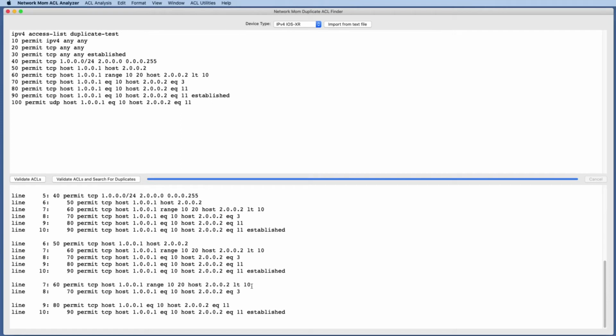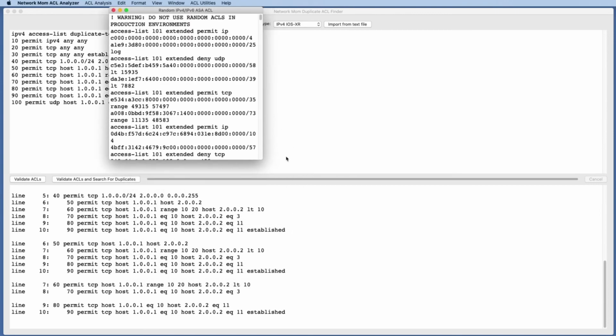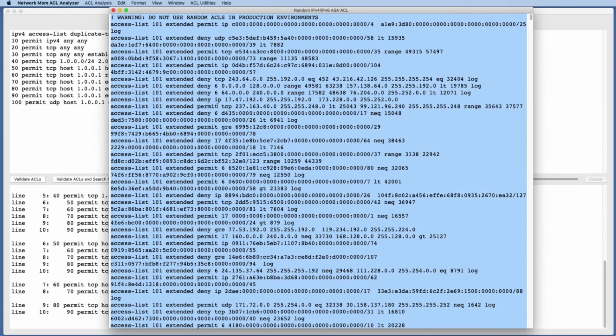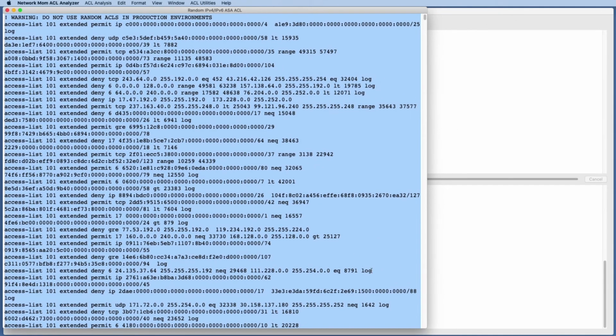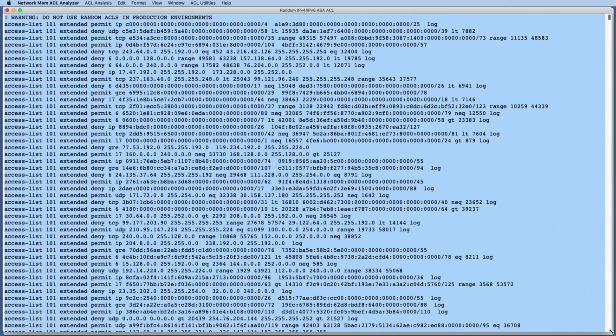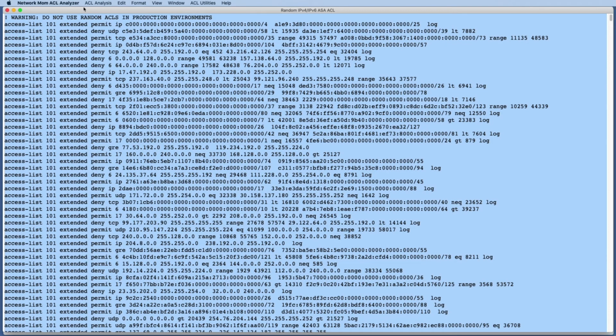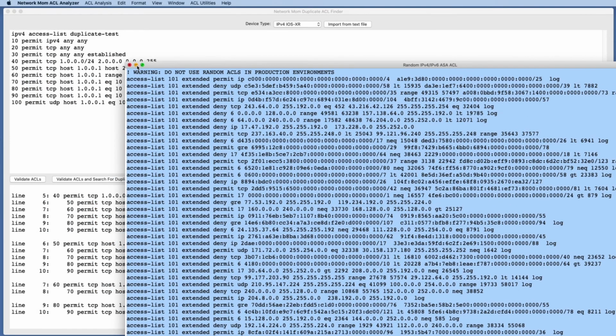Let's do one more test. To help with testing, my tool has a utility which generates random ACLs. So let's generate a random IPv4, IPv6 ASA ACL. ASA ACLs are unique because they include both IPv4 and IPv6 lines in the same ACL. And here's our randomly generated ACL. It's actually 2,000 lines. You don't want to use a randomly generated ACL in production. This is only for use in this test.